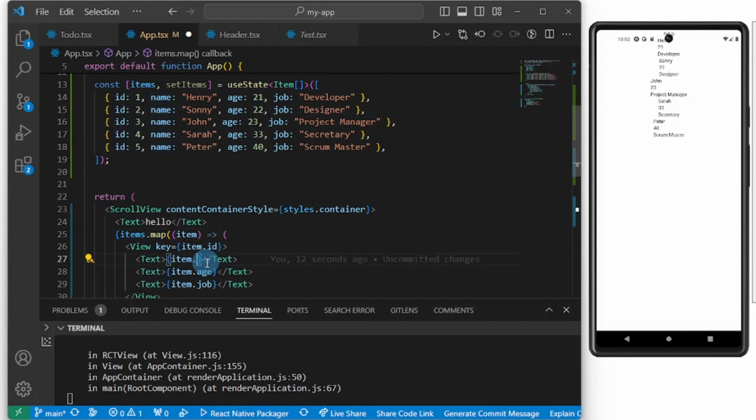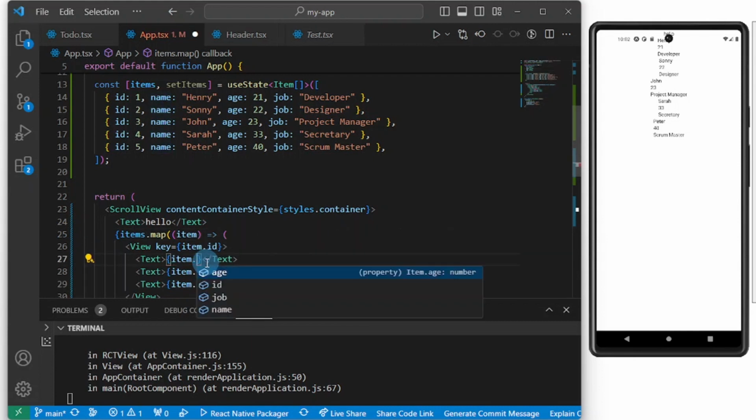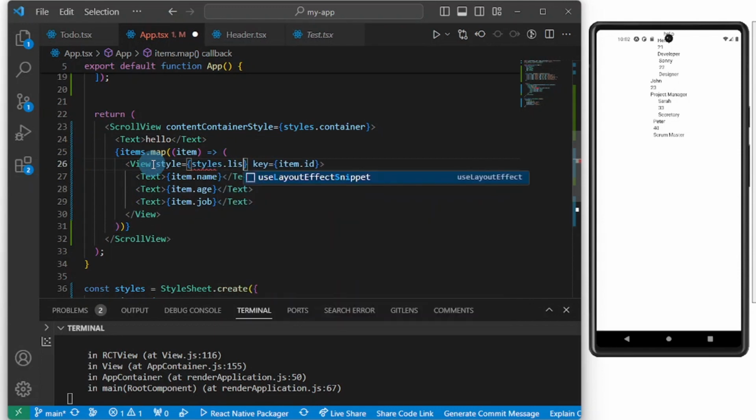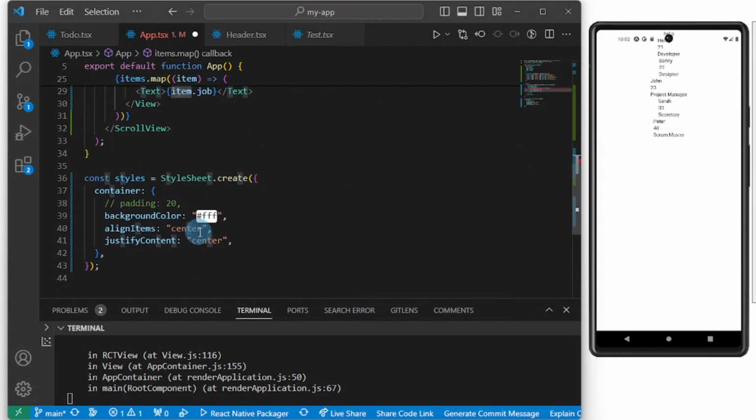So with this, we can now do item.name. When we use the dot property, we can get access to everything there. So when I do dot, you see we get age, we get job, we get name. So essentially, this is how to use a list. Let me add a bit of styling here to make this look nicer. So I'm trusting GitHub Copilot to give me something nice here.